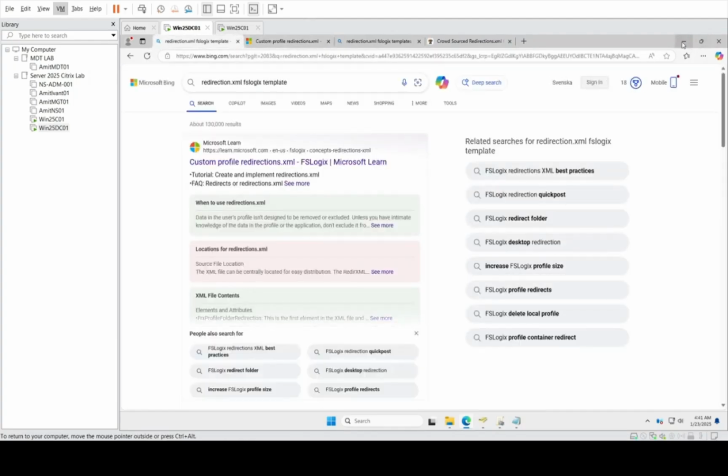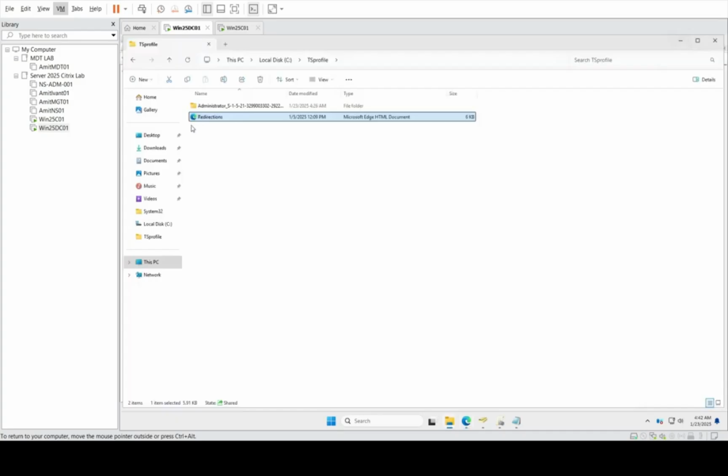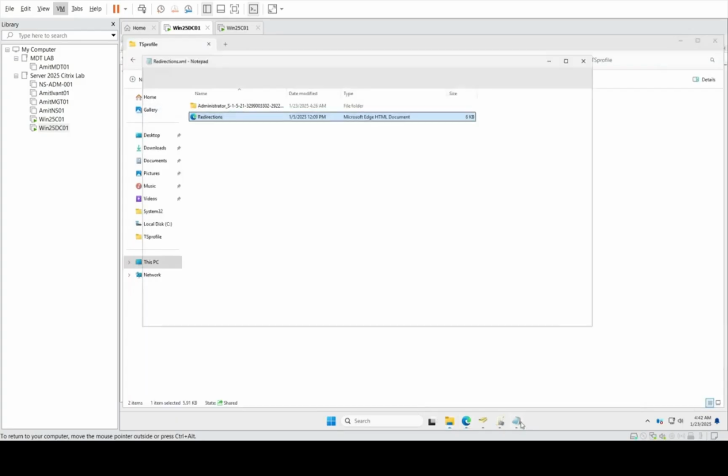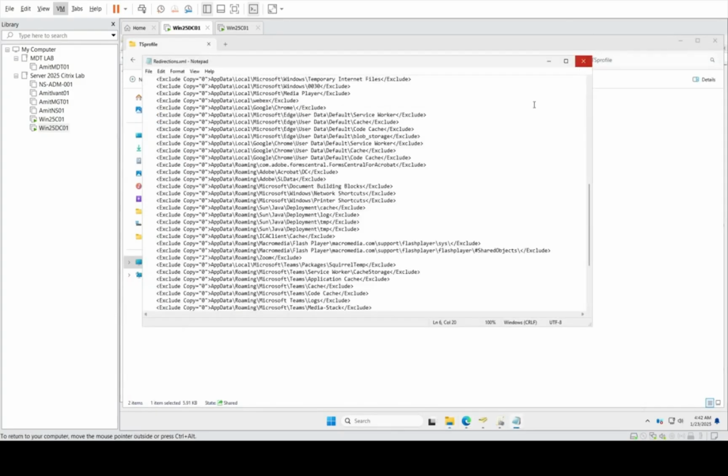So I won't say that you follow this template for the redirection.xml. You get some templates, understand what they do, and customize them according to your environment. That makes your life easy, you have full control of your configurations, and you actually understand them. So I have created one XML file in my environment, and here it is.